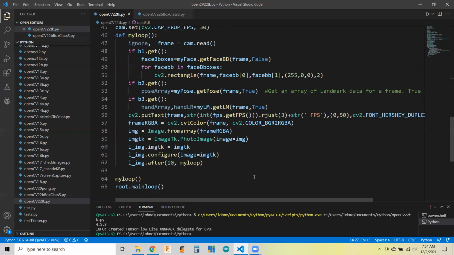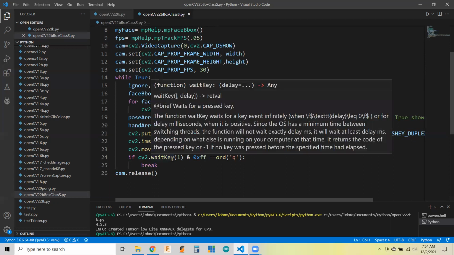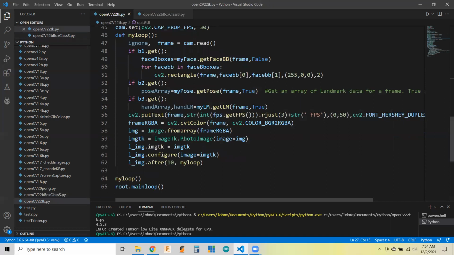So all the CV2 stuff past here got replaced. So we'll go back to here. We got our put text up here that put our frames per second on there, but these lines here we no longer need. Like I say, the wait key, we're doing that, and we're handling our quit with a button now. I'll show you that when we get to it. But imshow and the move window and all that we don't need. So everything after this put text is the way we have to do it.